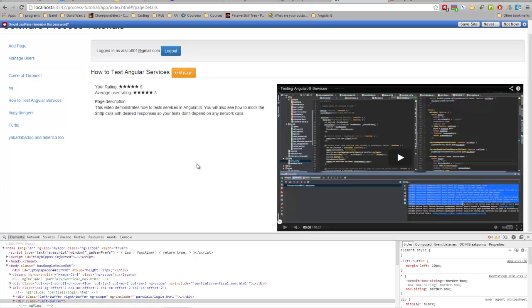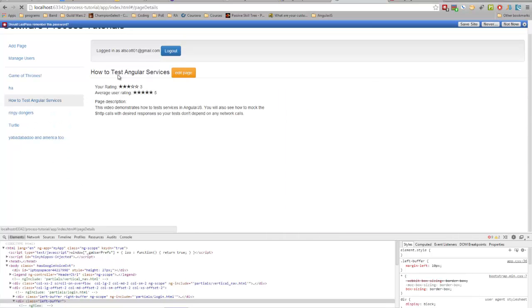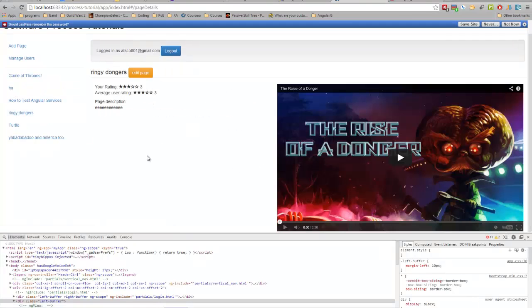So on this page, it shows the details for all the videos that are on the website. Here's the video, the title, and the description. And then it also has the average rating and the rating that the current user has for the page. And when I navigate to different pages on the left, you can see that the information changes based on the information for that specific page.